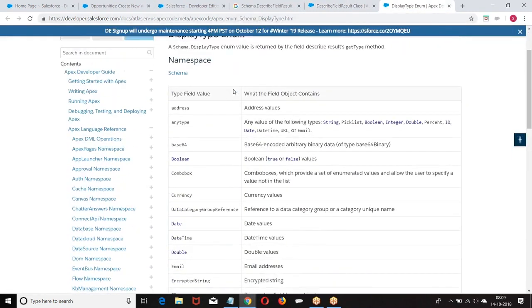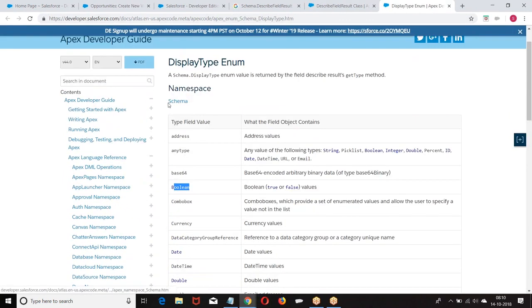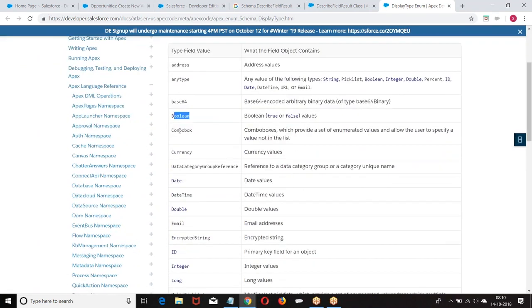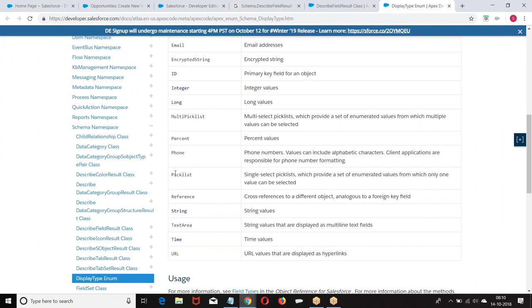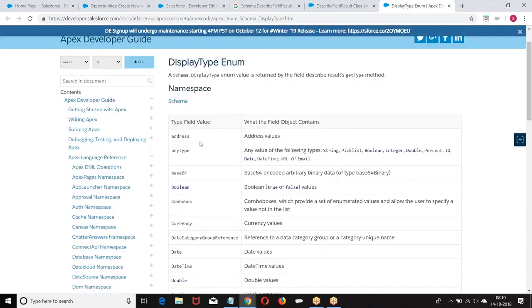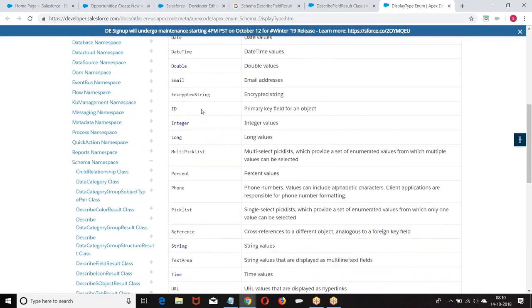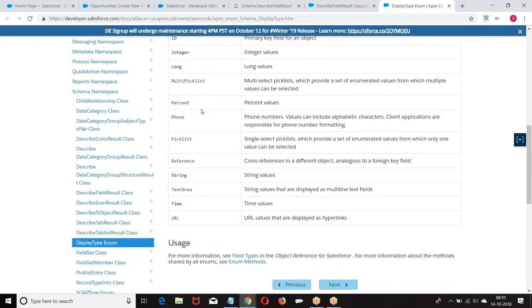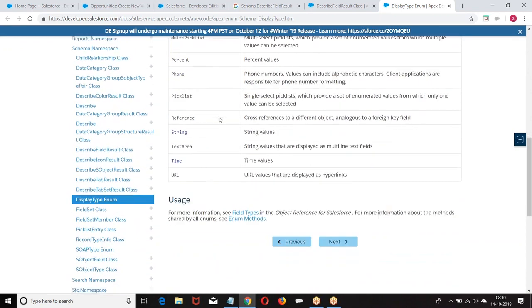When you say type, we are going to say schema dot display type dot boolean, combo box, currency, date. Similarly, we have pick list. Or is it a reference? Text area. Now, what is the other one? We have combo box, currency, date type, email. Okay, we'll check out this.